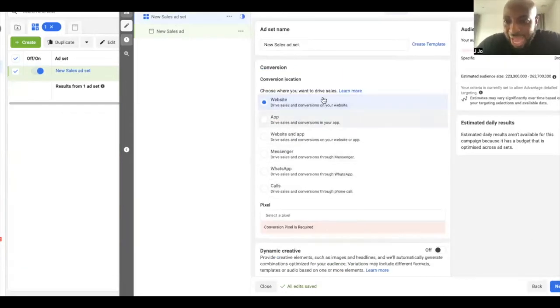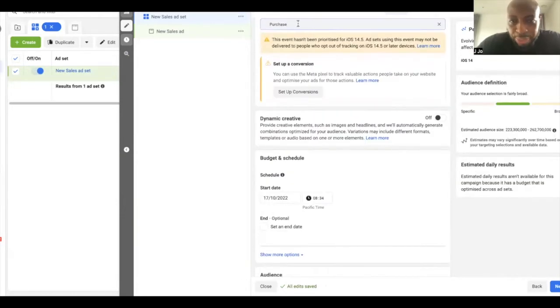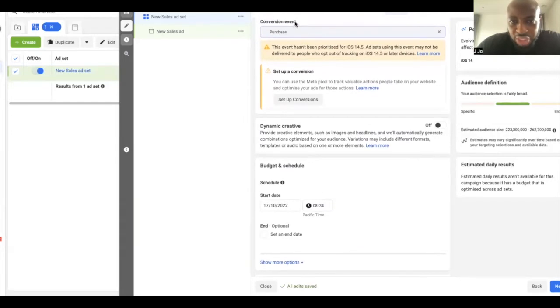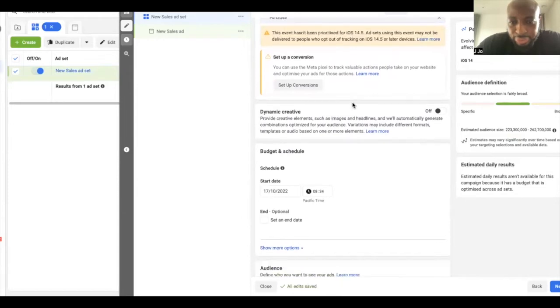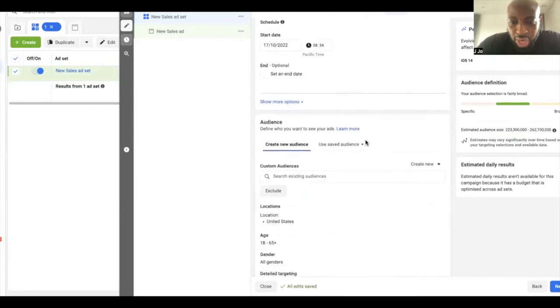Now we are at the ad set level. Here, you choose your website, the app, website and app, wherever you want people to convert, right? Then here, you select your pixel. Once you've selected your pixel, you want to choose the conversion event. You want to choose that as purchase. Then you want to come down to here in custom audiences. This part is very, very important.